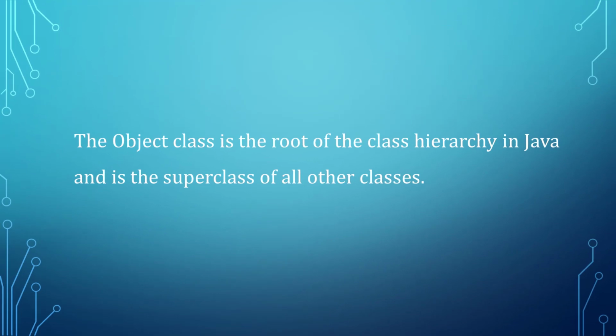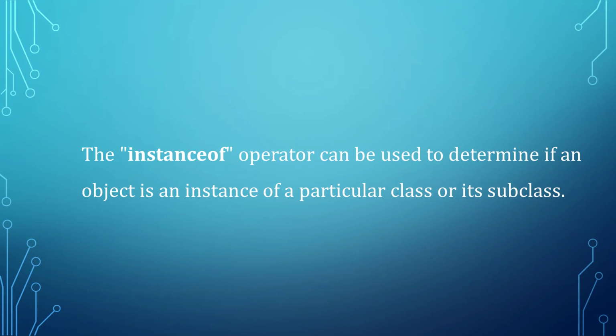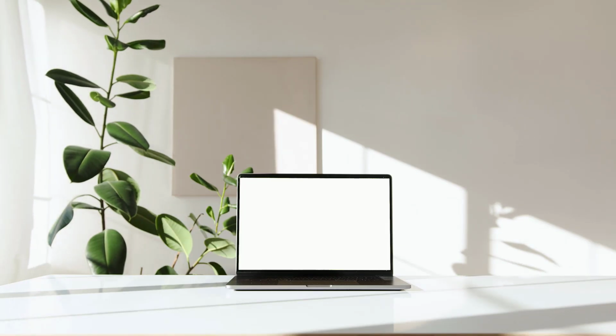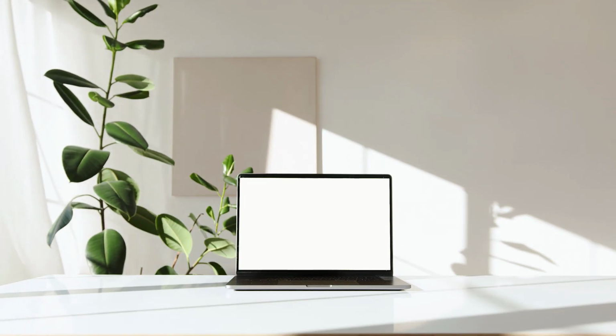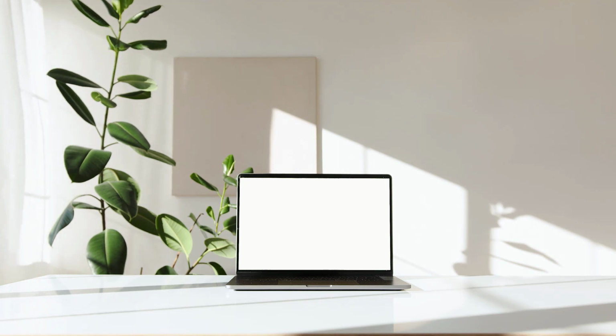The Object class is the root of the class hierarchy in Java and is the superclass of all the other classes. The instanceof operator can be used to determine if an object is an instance of a particular class or its subclass. Now we have almost all the points about inheritance. I will go to my Eclipse and do some coding to demonstrate inheritance. Let us get started.